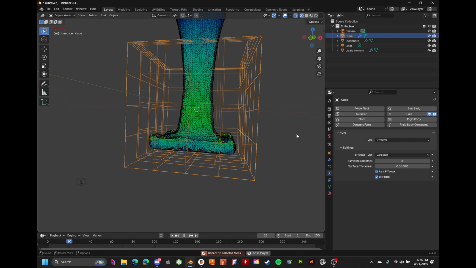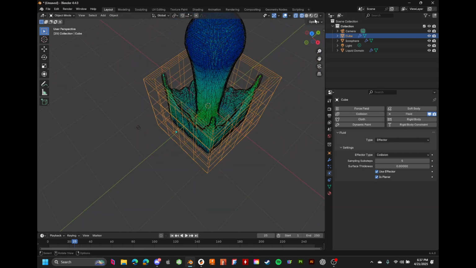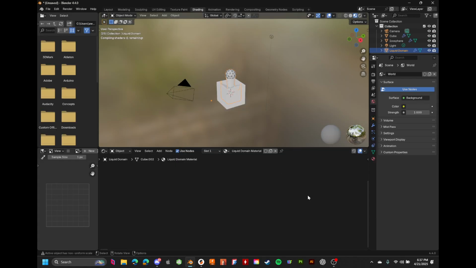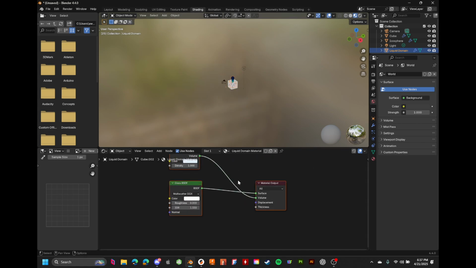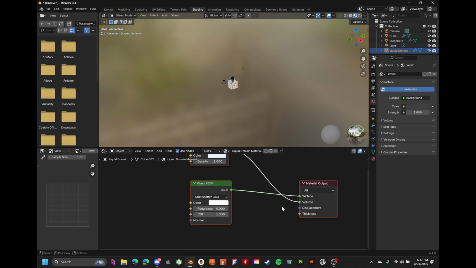And much better. This thing actually having some mesh to it helped a lot. So that's kind of pretty. Let's go in the shader and let's see where the heck is our liquid domain material. There it is. Okay. Material output, glass.